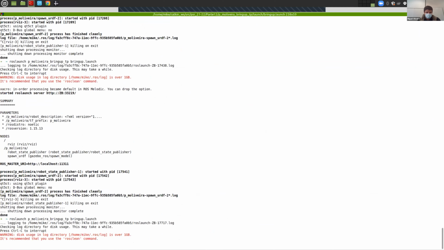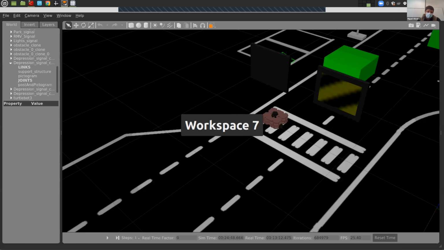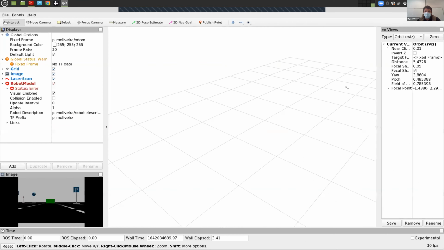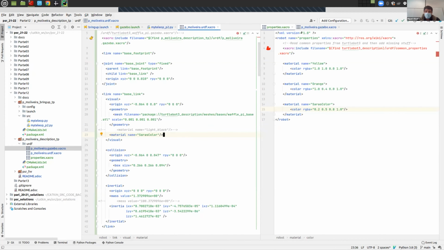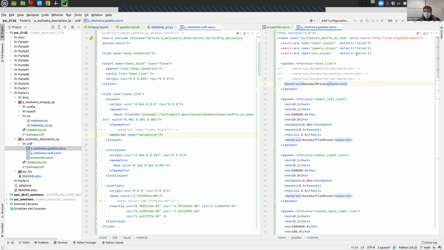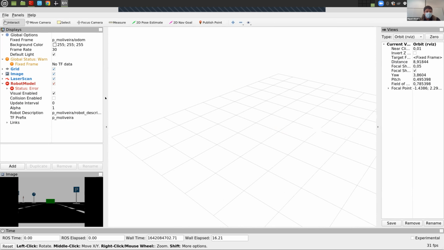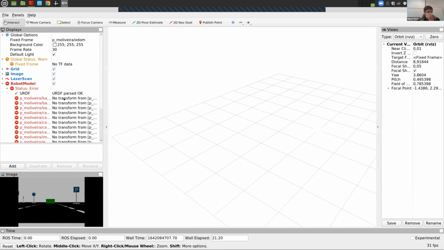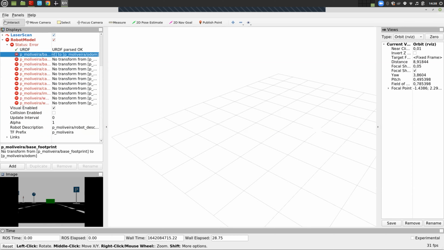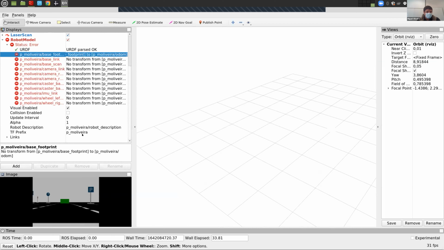So if we run this, yes, if we go here, it's still pink because the definition of the color is defined here. Base link is supposed to be bricks, okay? Yes. But on RViz, it is supposed to be correct. Let's see. What's the error here? No transform from... I think you are using, yeah, or no. Okay, sorry. Yeah, it's a frame ID problem. I'm not sure why.